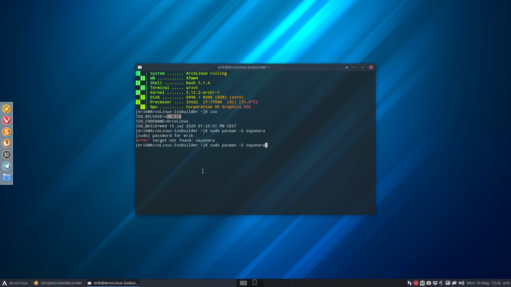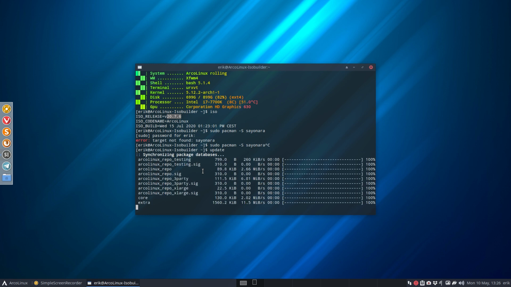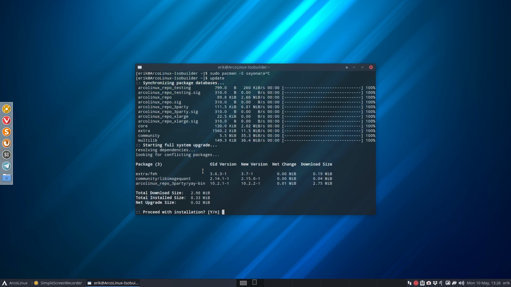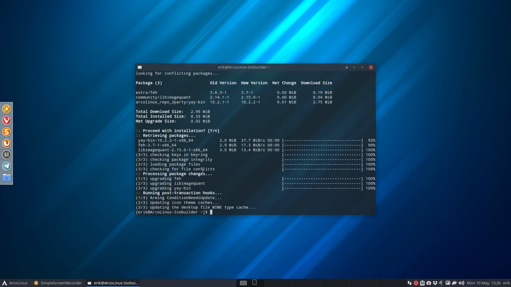But I guess we need to first update the system so that pacman knows those are the packages that are online, and we got a yay-bin update as well. So again, sayonara, but it's called sayonara-player. So we've gone for the stable version, there's a Git version and so on. I believe I had three choices.